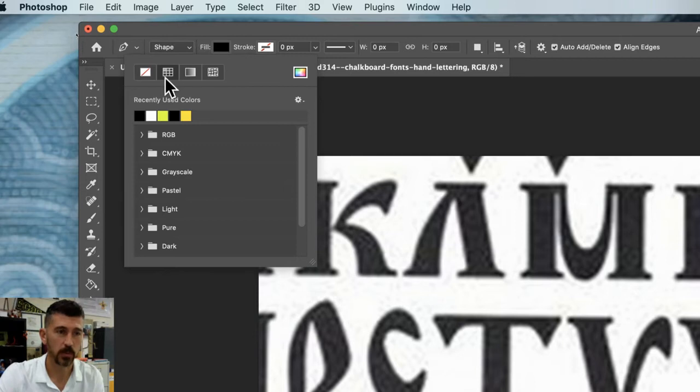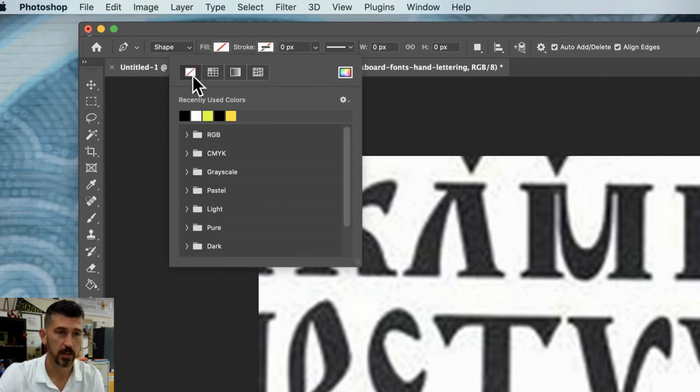You want its fill to be none. That's what that little red line means. You want the fill to be none and the stroke to be black. And we'll mess with that here in a minute. We can go back and change its color and stuff like that later. But for right now, I just want you to pick black.